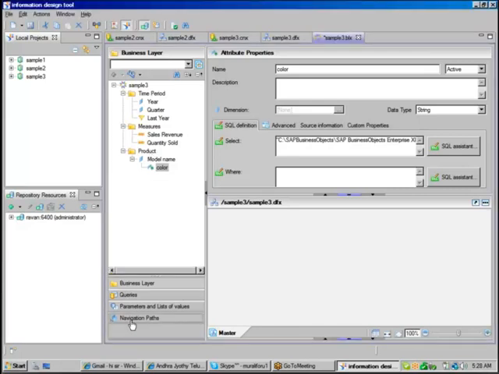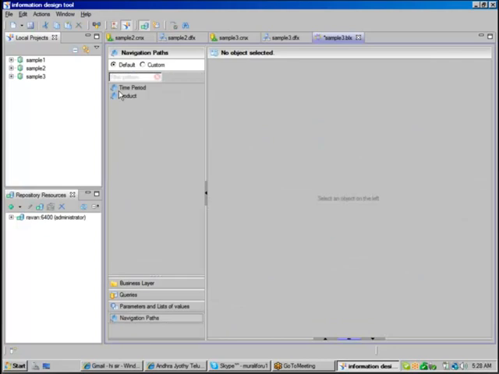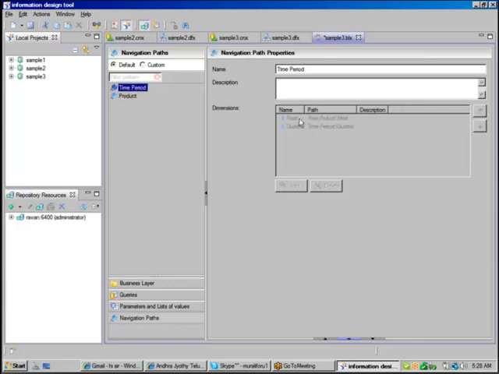Once you have created your objects, there is a concept called the navigation path. There you can see the navigation of the objects. Number one is the default navigation. In the default navigation, when you create a report and enable drill, the customer can navigate from year to quarter.